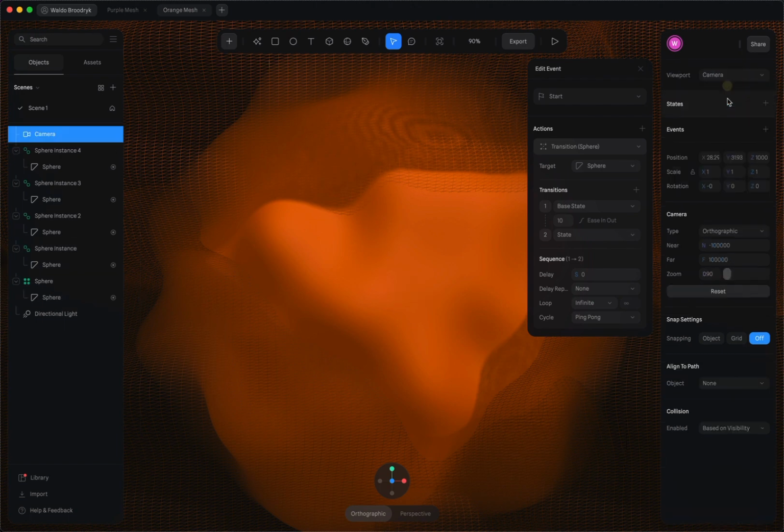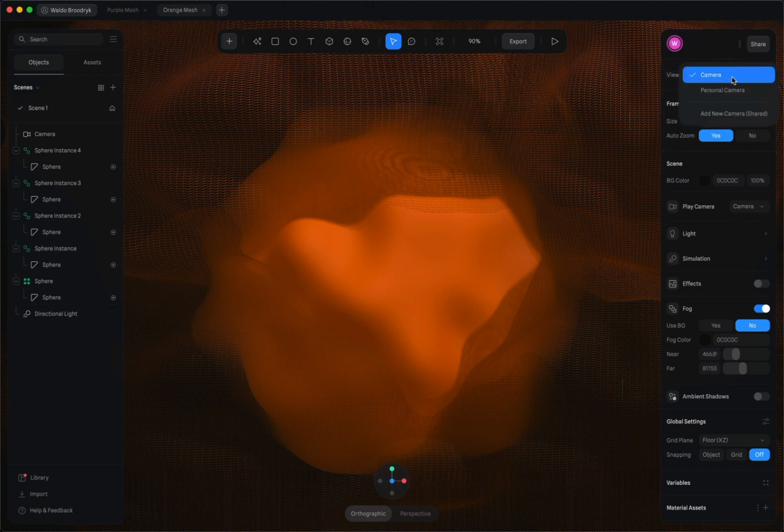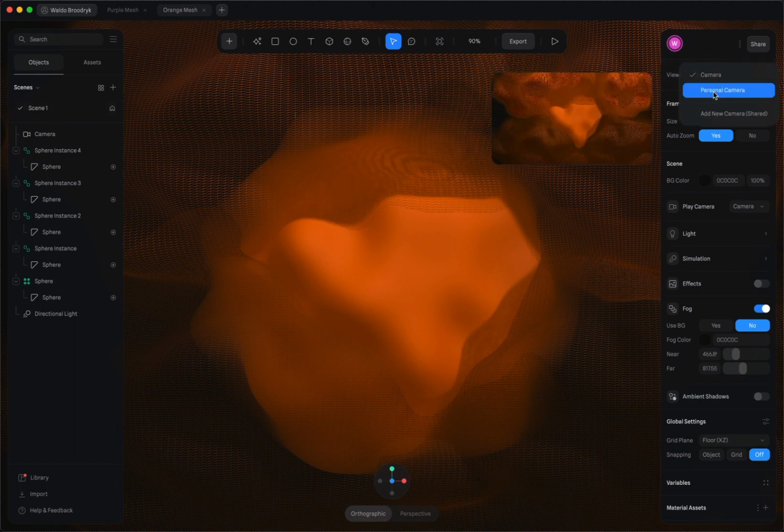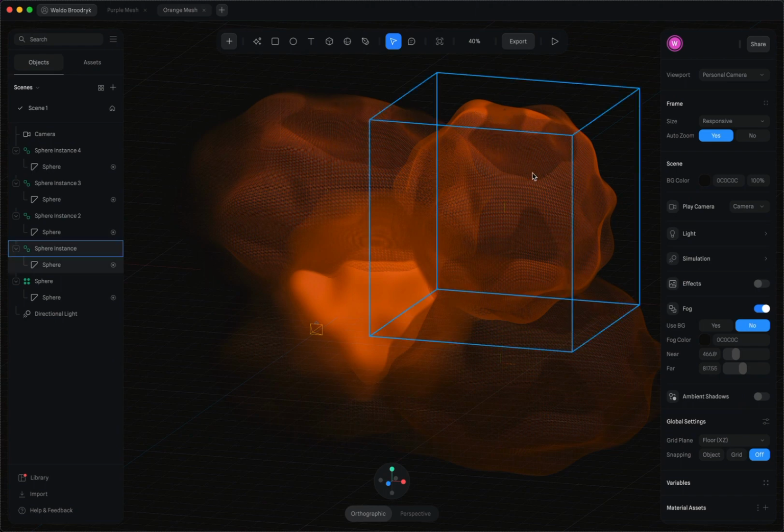new camera, and this will be our camera view. And at the scene level, I'm going to set it to where the viewport is camera 1. And that way I can go to the personal camera and easily go around and start manipulating things.